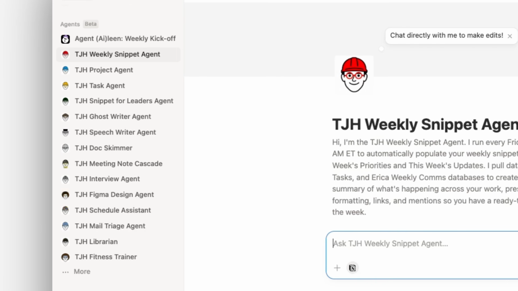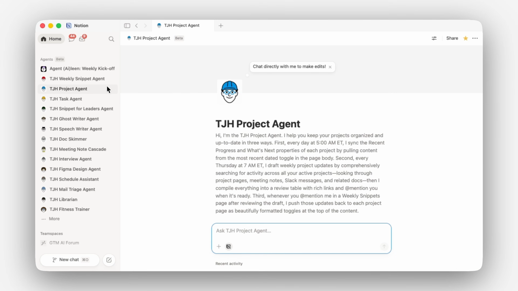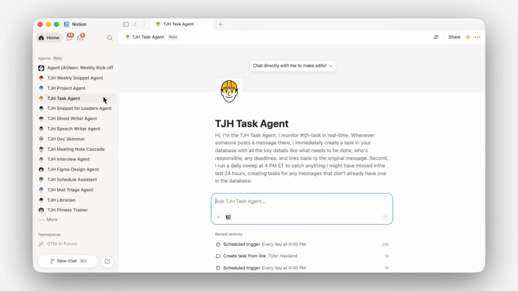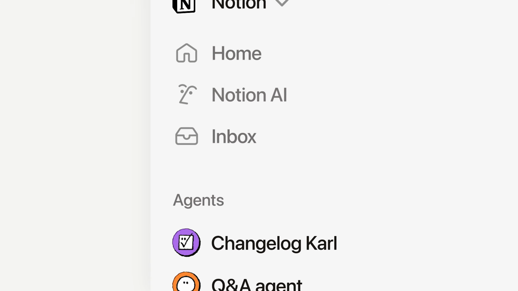If you look at my left sidebar here, I have a bunch of custom agents that are helping me day in and day out. Some of these run on schedules, some of these run on triggers, others I use on demand. So honestly, if you're gonna do one thing, just start building. It's gonna open up your mind to all the things you can do with custom agents.